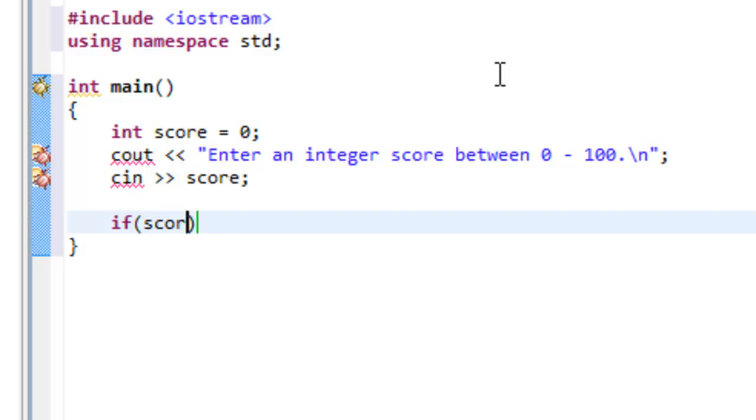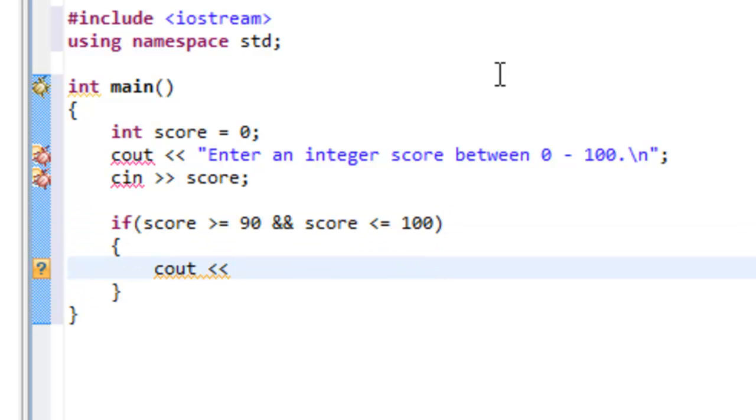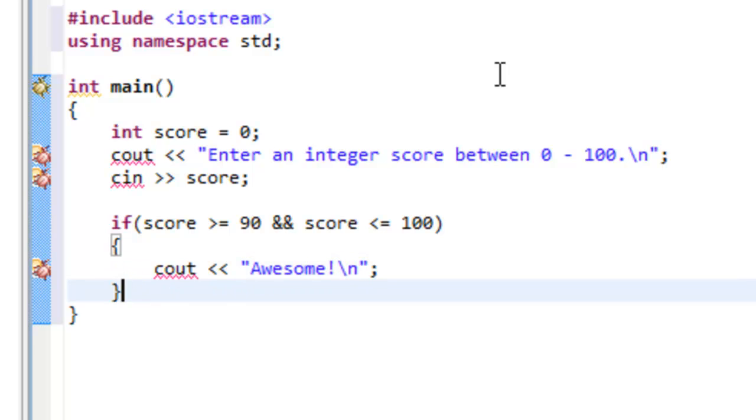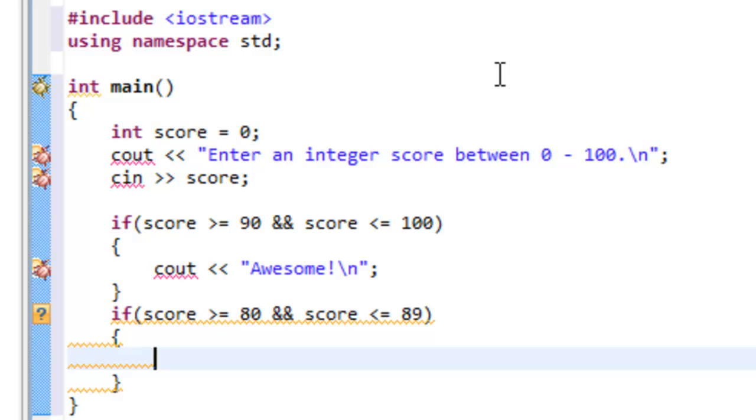So if the score is greater than or equal to 90 and the score is less than or equal to 100, then we would simply output awesome. So we'll write awesome here and put the exclamation point. All right, maybe a new line character too. So if the score is 90 to 100, we'll output awesome. If the score is greater than or equal to 80 and score is less than or equal to 89, then what do we output? In that case, we output well done.